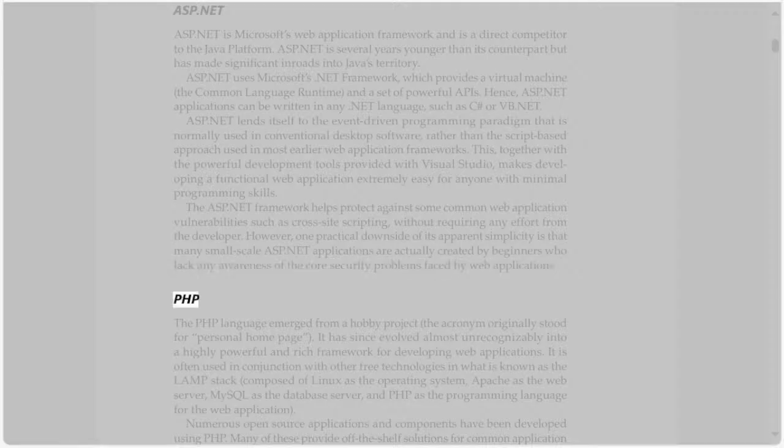PHP. The PHP language emerged from a hobby project. The acronym originally stood for Personal Homepage. It has since evolved almost unrecognizably into a highly powerful and rich framework for developing web applications. It is often used in conjunction with other free technologies in what is known as the LAMP stack, composed of Linux as the operating system, Apache as the web server, MySQL as the database server, and PHP as the programming language for the web application.